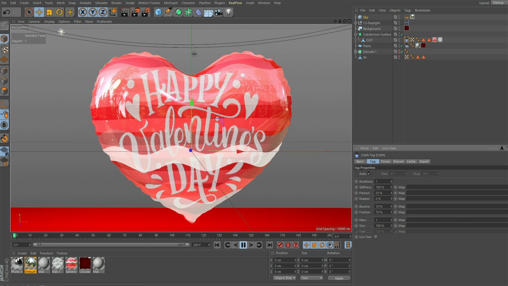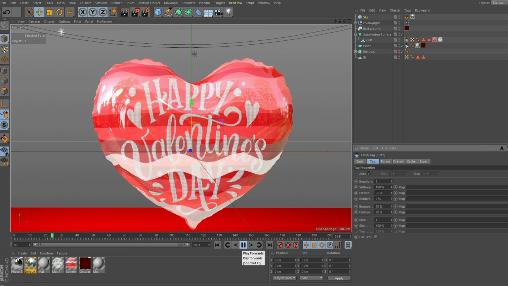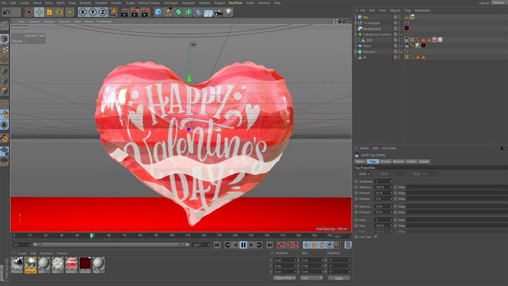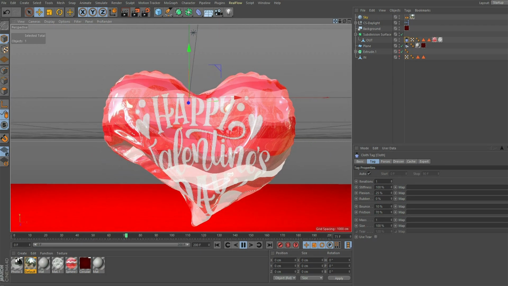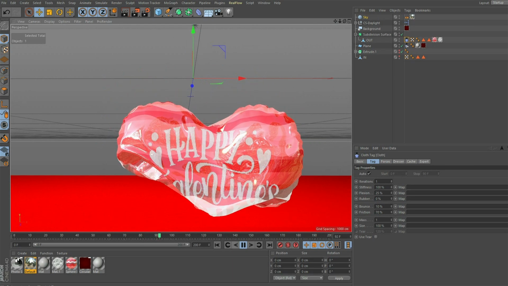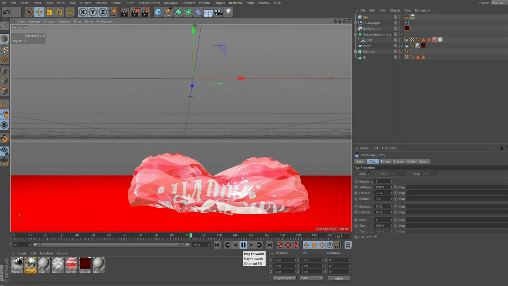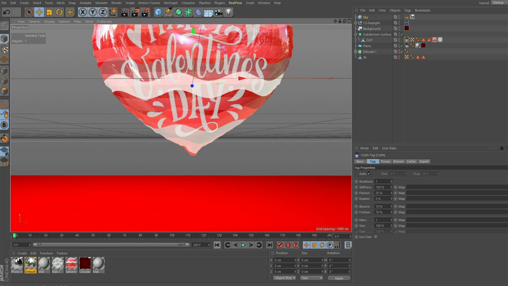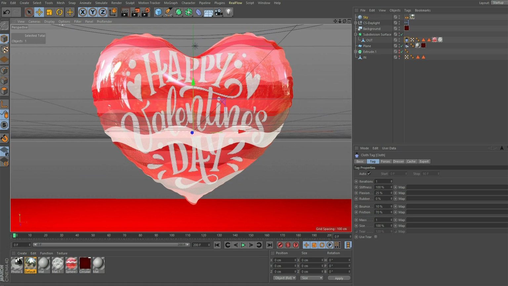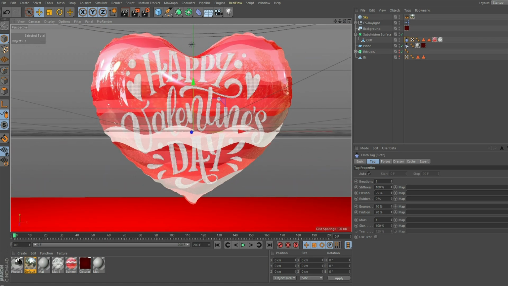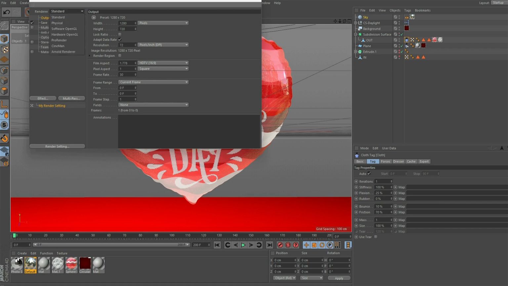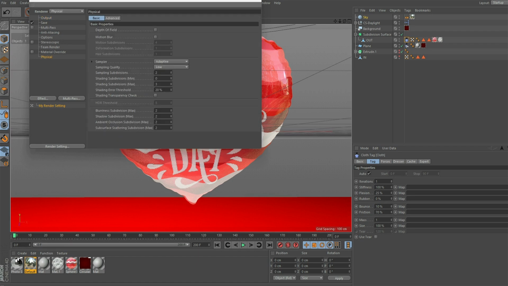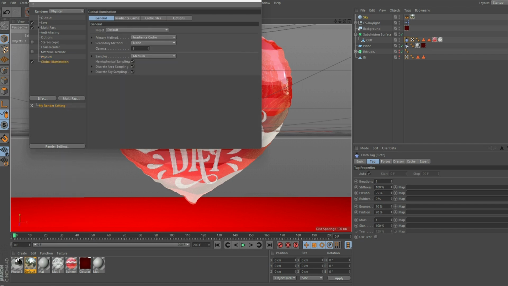So let's go ahead and press play again to make sure we have the right deflation going on. Okay, that's a little better. So with that selected, now you want to light up the scene. Right now I'm going to choose physical render, and I'm going to keep it at low. And I will choose global illumination.